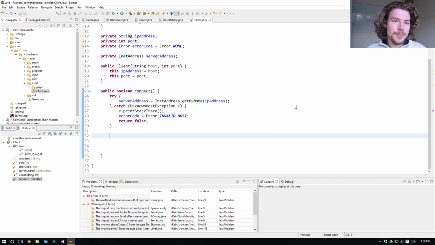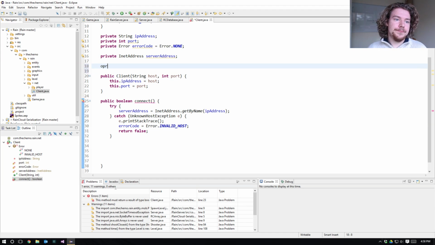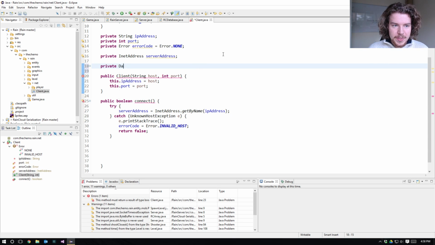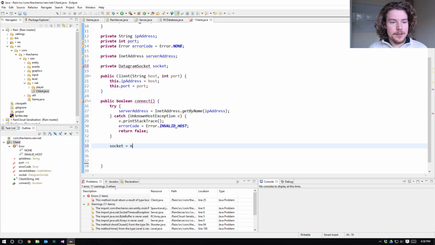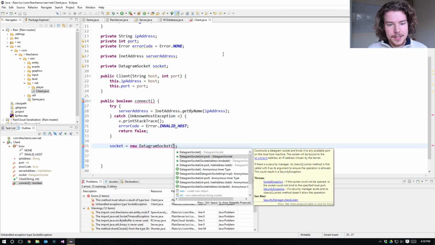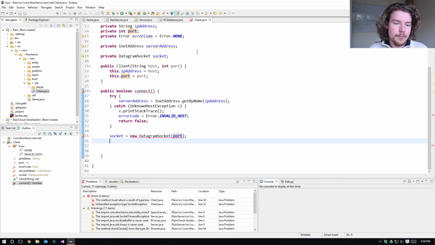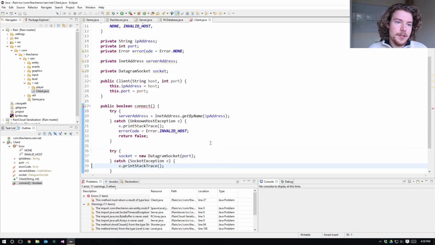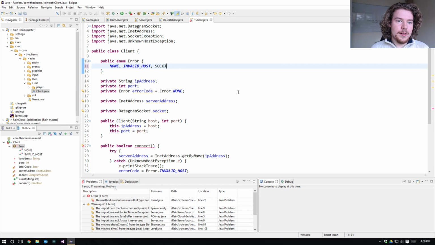Okay, so we've got the server address set up. We'll do the thing that we always do, which is set up our datagram socket. So we have our socket, which will be a new datagram socket. Of course, we're going to set that up on our port. And this will throw its own kind of socket exception. So this again is maybe something you might want to handle. I'll keep this simple for now.